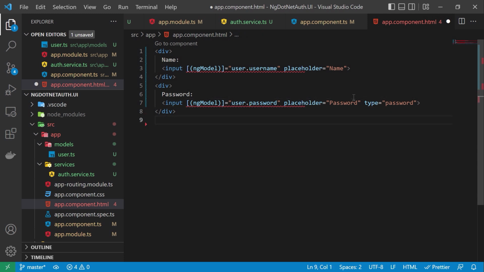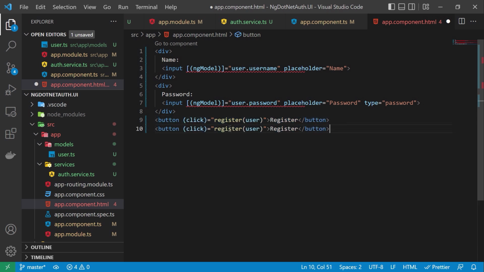And then we need buttons to register, login, and maybe also call the getMe function. So button it is. Call this register. And in here now, on click, we call our register methods. And with a user, of course. All right. Actually, not really necessary, right? Thanks to the data binding. But still, let's just use it like that.